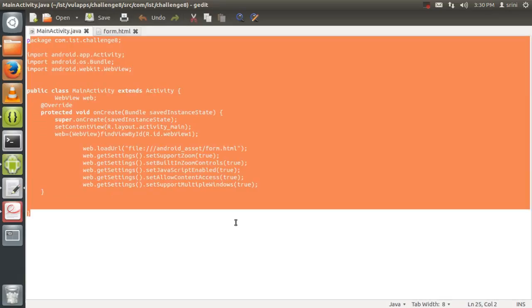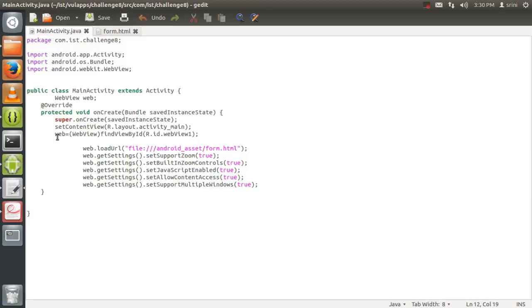Right, so this is the activity that I have, this is what I have used to actually display that particular web page. Okay, so if you see this, I am taking an object of the class WebView and I'm just loading a URL using the method loadUrl. So loadUrl is actually loading a URL. In this case I'm just loading a URL from my local device rather than loading a remote URL, and this particular URL is actually having this form.html.